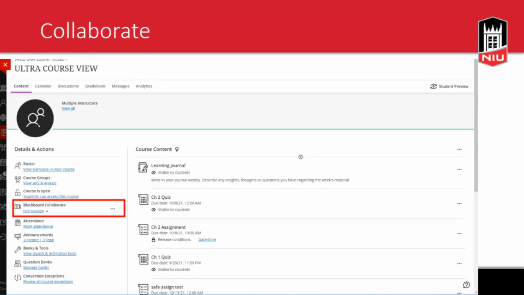And you can use Collaborate. You can use the course room, or you can set up sessions. It works the same in original and Ultra. This is actually a tool that is separate from Blackboard, but highly integrated with it. You can use Collaborate to hold classes online. You can hold office hours via Collaborate. You could do test reviews.